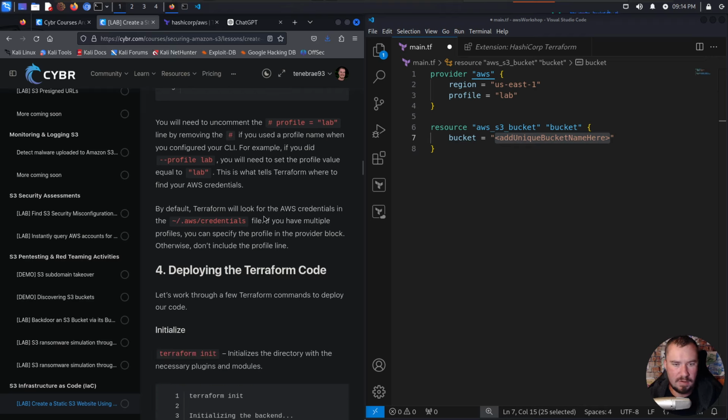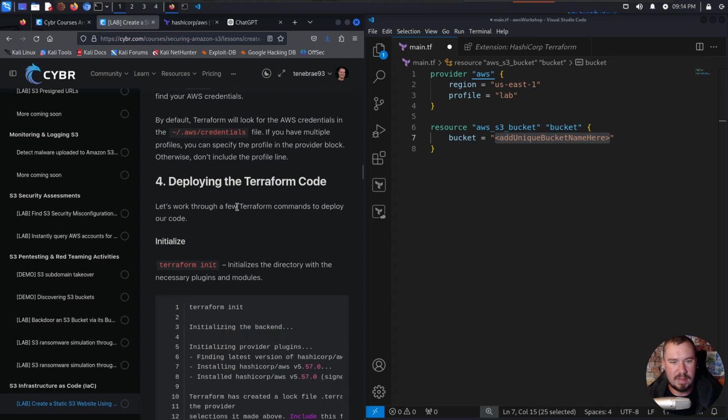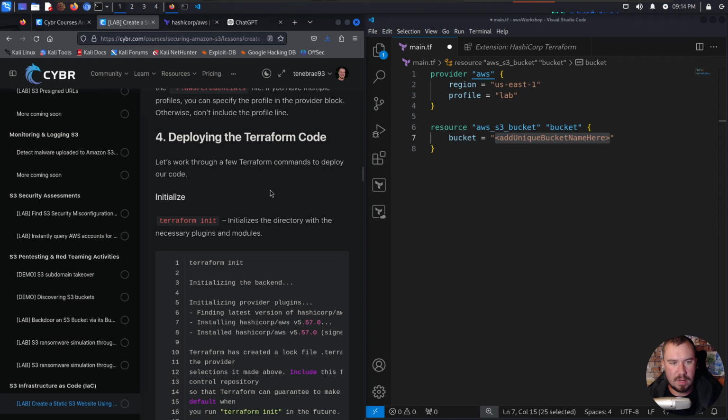By default, Terraform will look for the AWS creds. If you have multiple profiles, you can specify the profile in the provider block. Otherwise, don't include the profile line. So deploying the Terraform code. Let's work through a few Terraform commands to deploy our code.